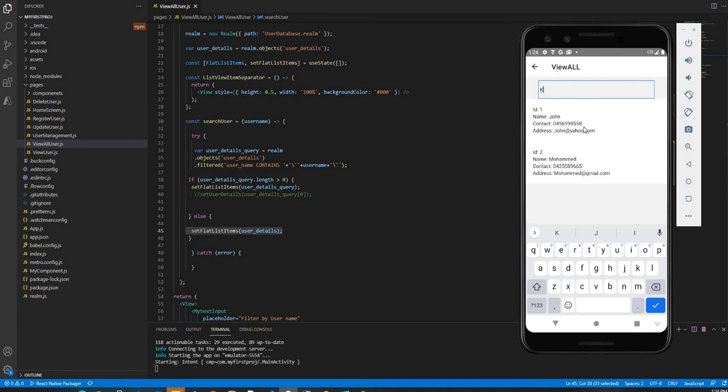So this is the View All screen, and you will have a chance to review the whole code written here.